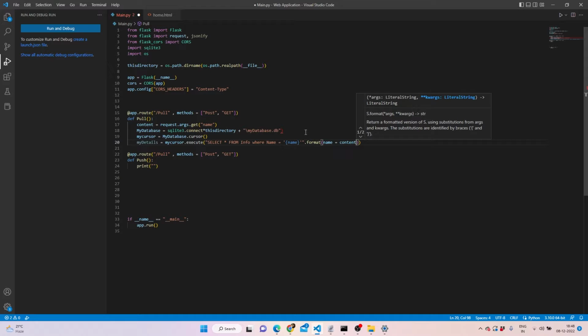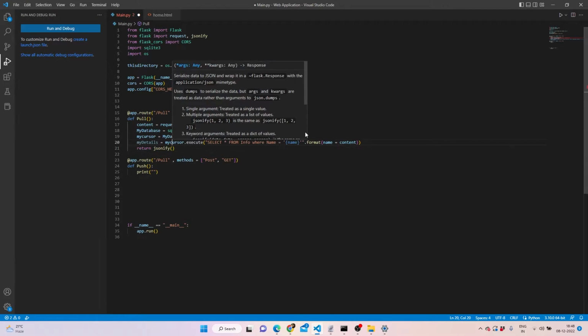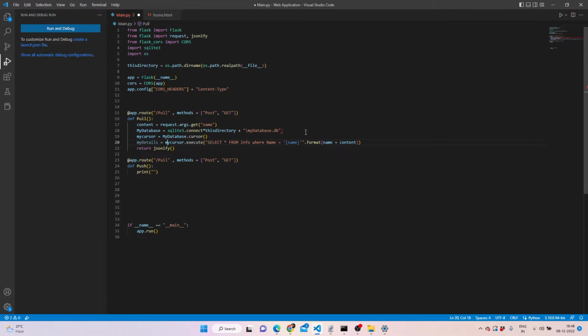Indeed, and then we would be closing it up. So what we want is to return the details as well, so we can write my details.fetchall. That would work well. And now what we have done is we are done with the pull method of it.